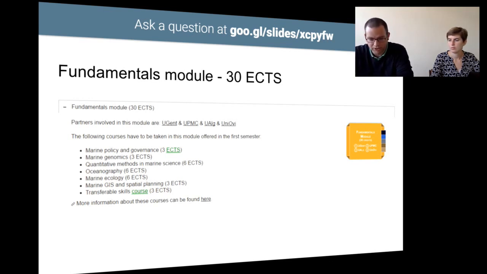We have one on marine genomics. There's a big course on quantitative methods in marine sciences. There's a big course also on oceanography and one on marine ecology. And then there is also a course on marine GIS and spatial planning. That brings the total number of credits to 27.